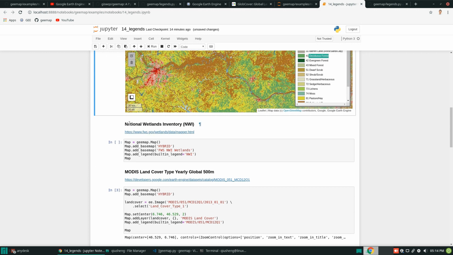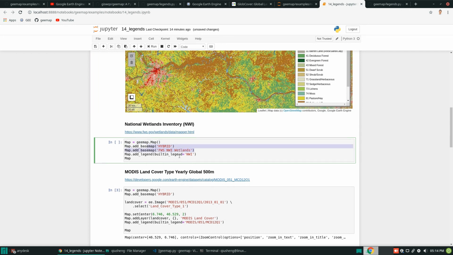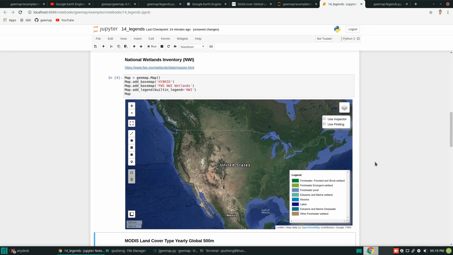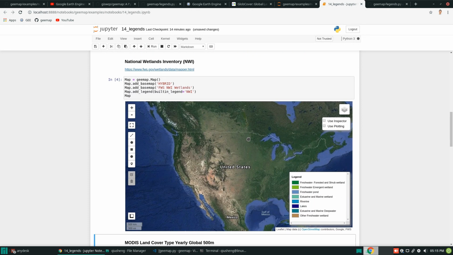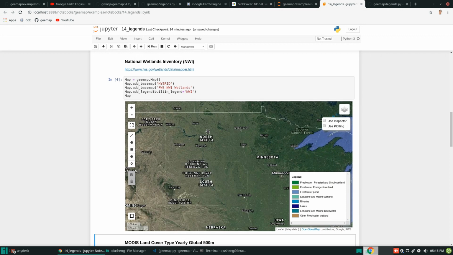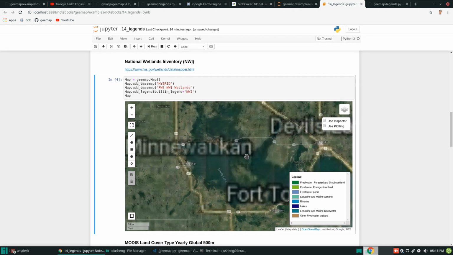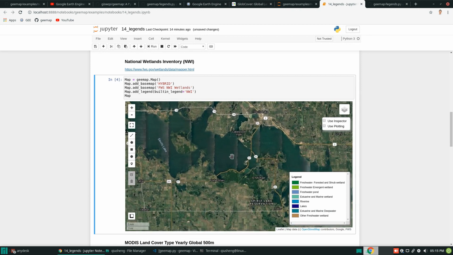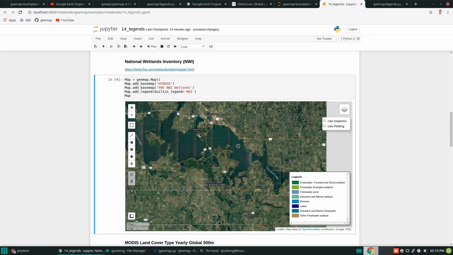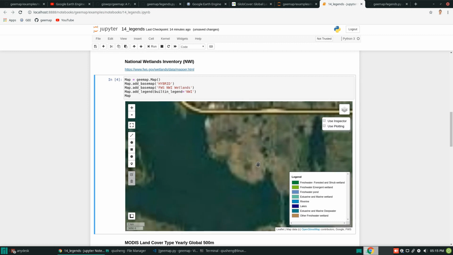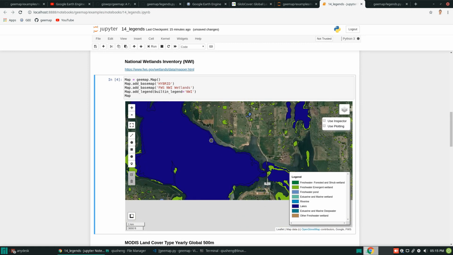And there's another one. This is the National Wetlands Inventory, similarly for the United States. So we add this one as a base map, and then you can use the built-in legend called NWI. And if you see from here, right, these are the classes. And if you zoom in, it might not show up because this is a vector data set, and sometimes it takes a long time to actually load the data. Okay, you see it now.